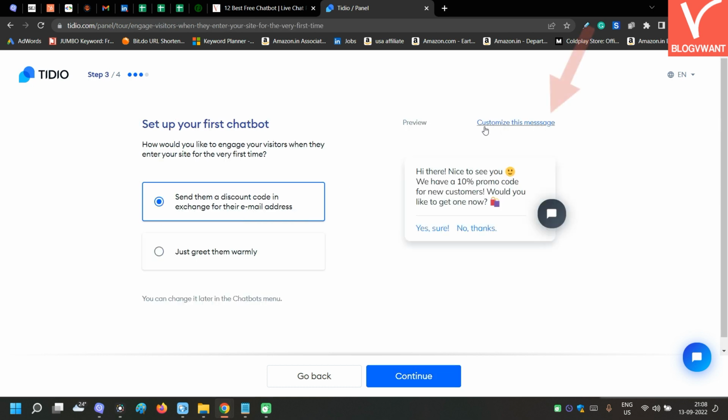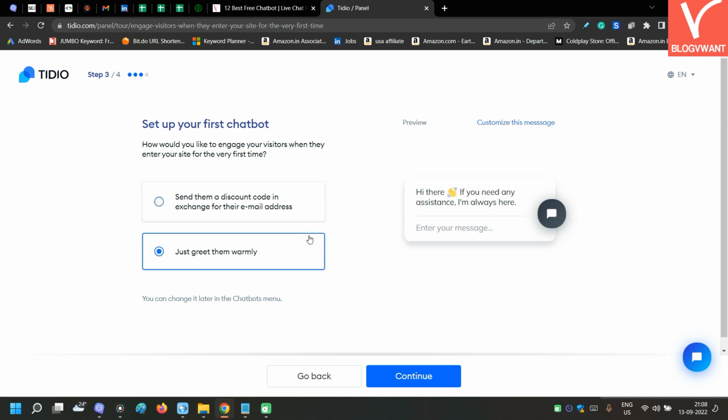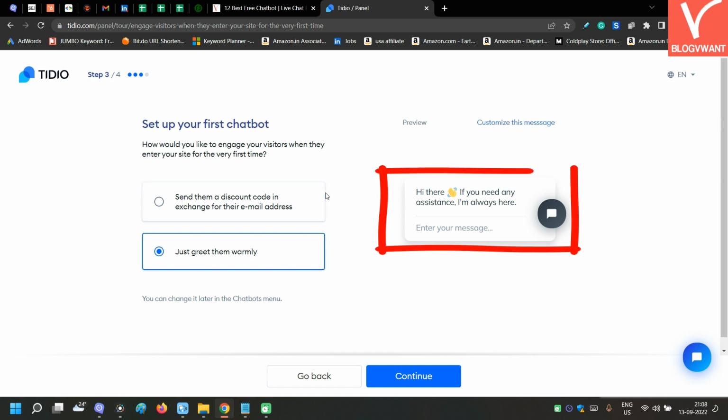And from here you can customize the message of the chatbot when a user enters your website for the very first time. I would like to greet my visitors with a welcome message, and that's why I'm selecting the second option.